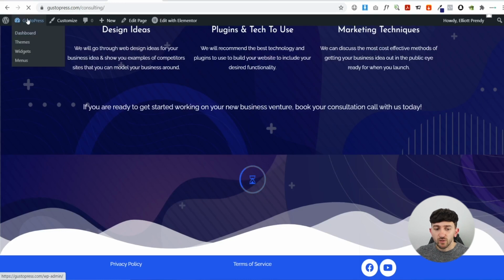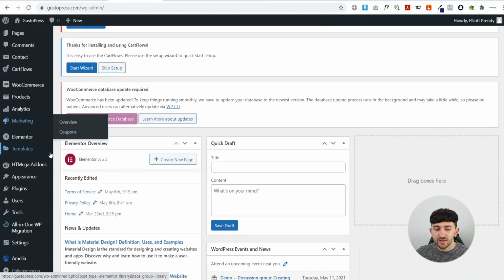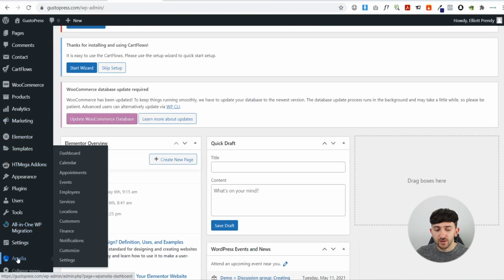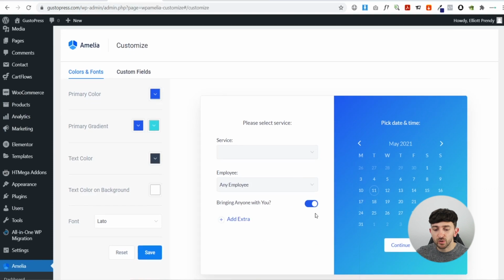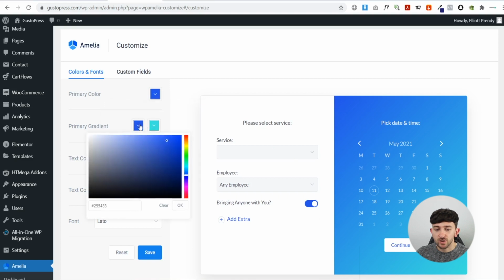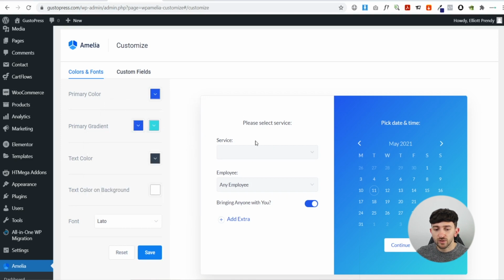Now what I have done with this plugin, I've already set up the booking form to match the rest of the site. If we go over here to customize, we can see that these are the colors of the booking form, so you can see it matches the rest of the site. But if you want to change the colors, you can do that over here. You can change any of the colors on the site like this.